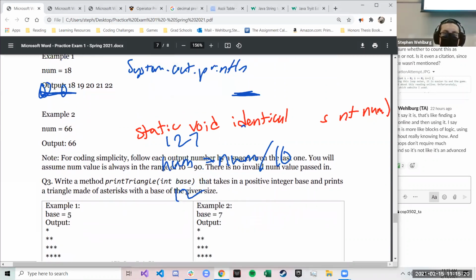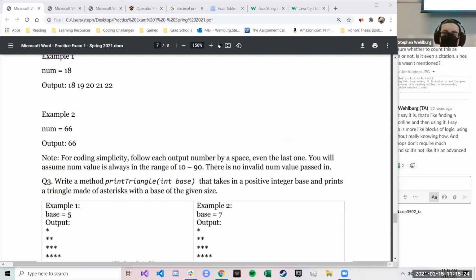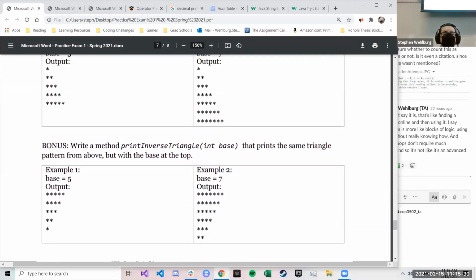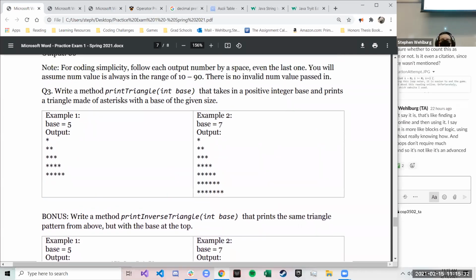Cool. Clear it. As long as there are questions, I'm going to keep continuing. Write a method printTriangle that takes in a positive integer base and prints out a triangle made out of asterisks with the base of the given size.